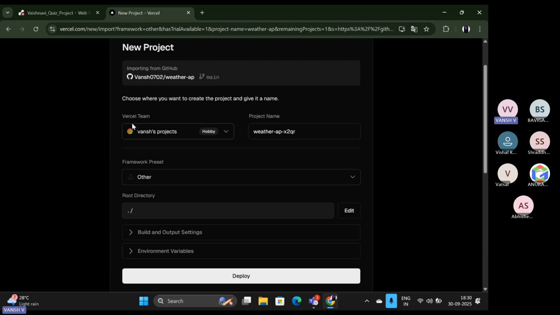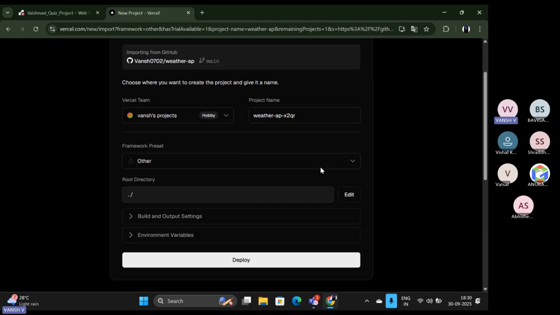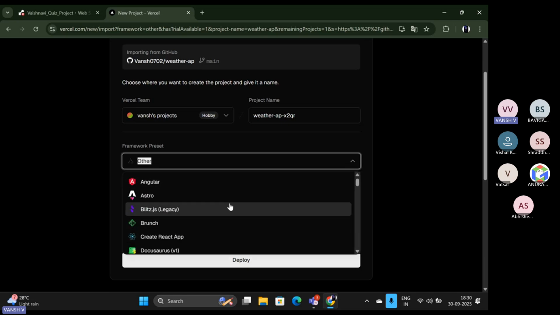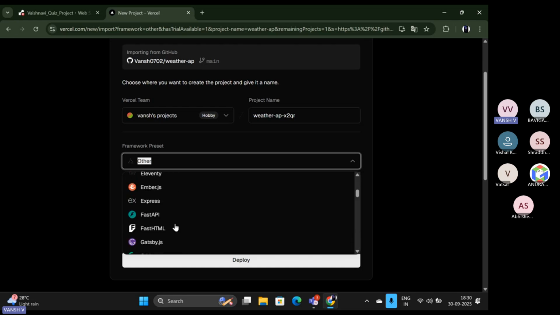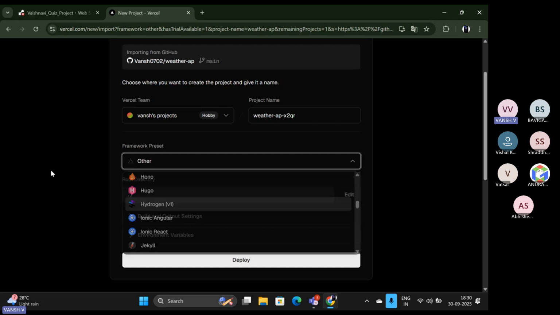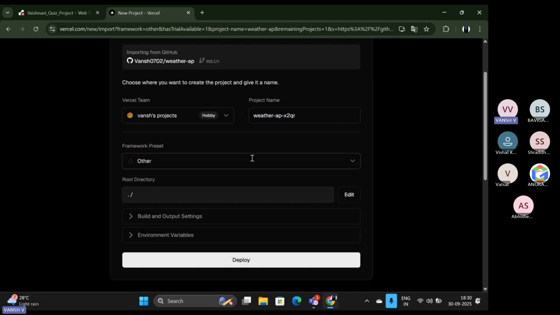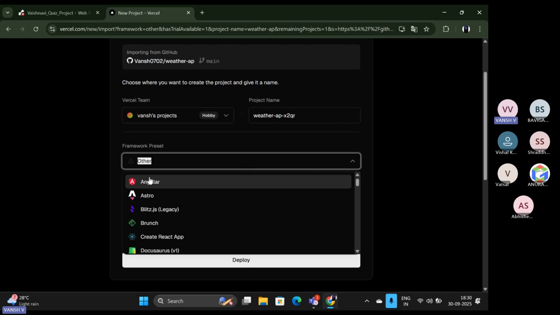See here, first of all, the team name, like the team in which my projects are there, then the project name. Suppose this is the project name for me, I can edit it. It is connected to my GitHub. As you can see in my GitHub, there is a repository named weather app, so it has fetched all the code from there. After that, the framework preset. From here, you can select a particular framework, like if you have created the project using Angular, React, or another framework. For now, I have opted for other. If someone has created it using Angular, then you can select Angular from here.